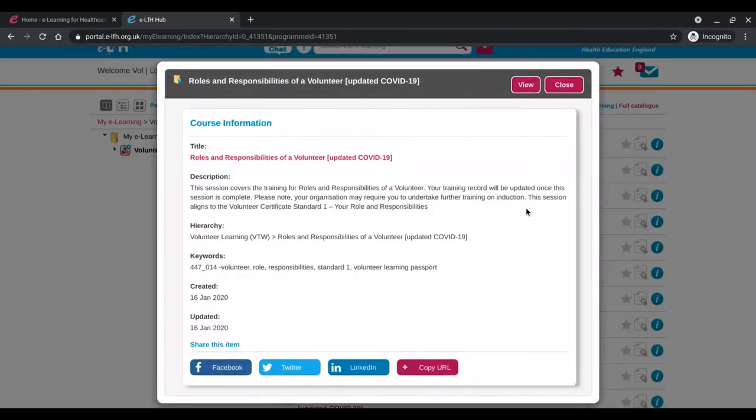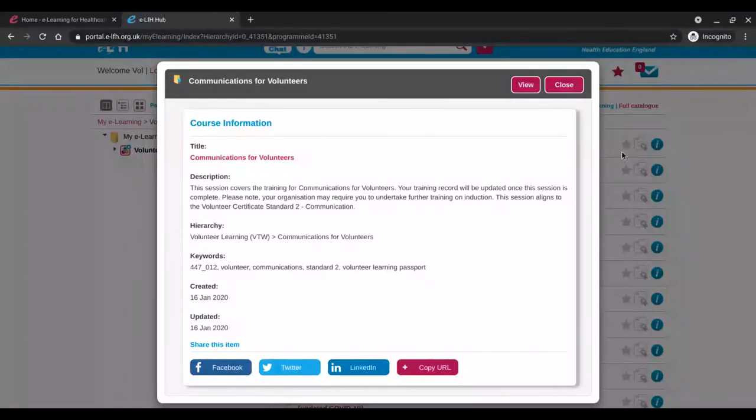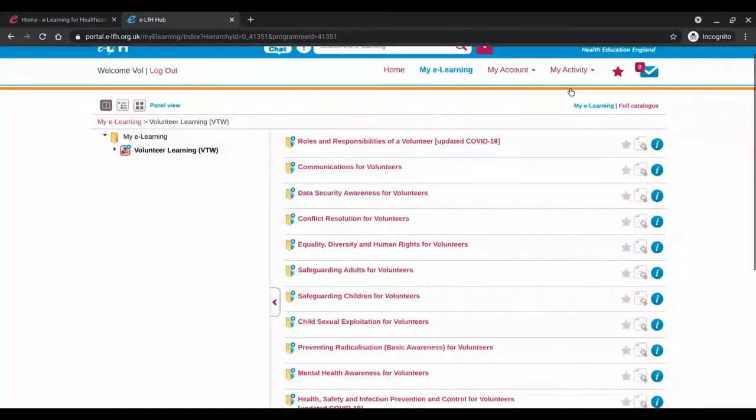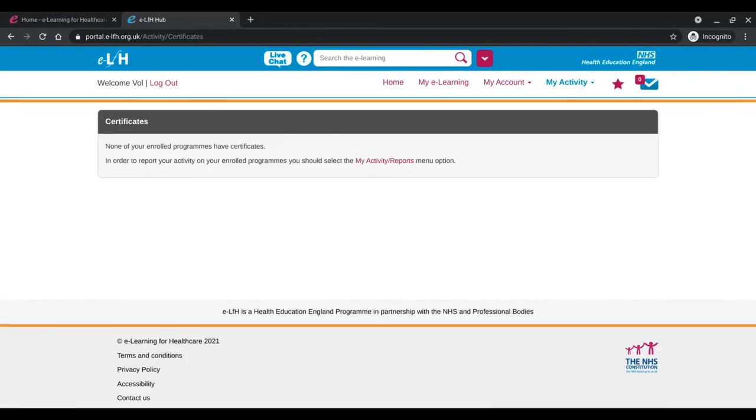So I said that blue I just gives you a bit more information on it. You can start these courses, you can leave them, you can come back into them at any time. Once you start one, you don't have to complete them all. You can just work through them slowly. And when you do complete them, under My Activity and Certificates is where your certificate of completion will be. Obviously, we have nothing on here because we haven't actually done any of the courses yet.